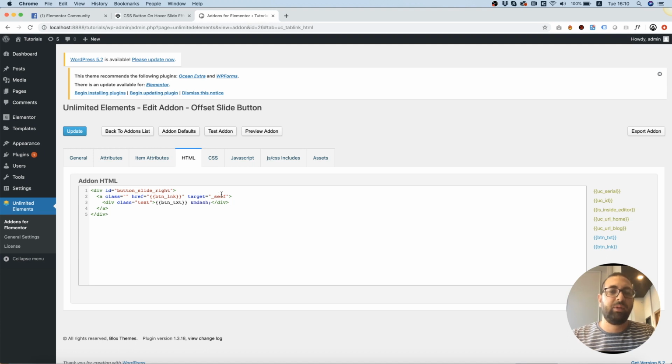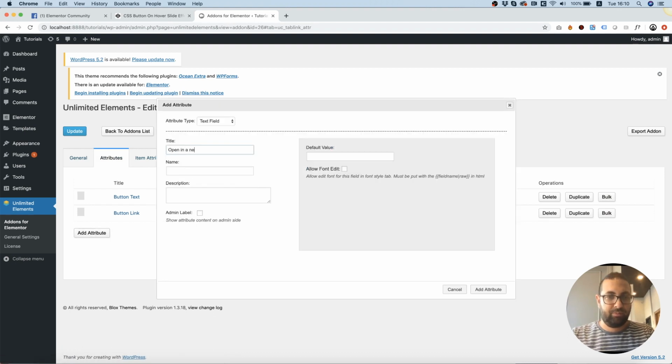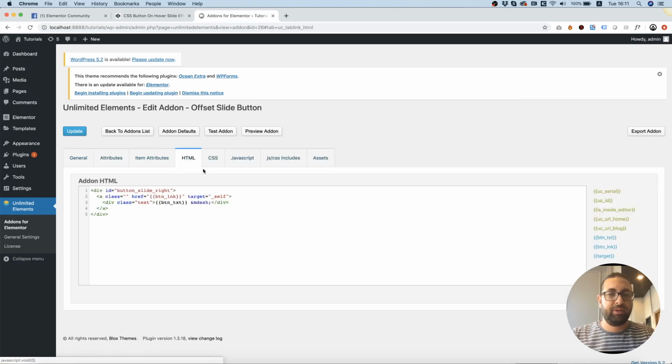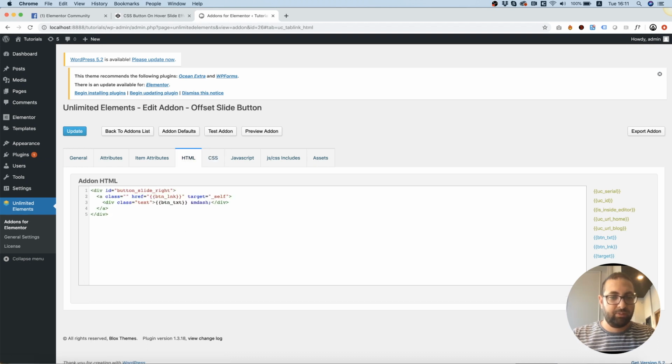Looking good, looking good. I also want to create an attribute for the target. So sometimes people want to open it in a new window. And sometimes they want it to open in the same window. For this, I can use a radio button or drop down field. Let's go for radio. And the answer for yes will be blank, and the answer for no will be self. Let's input that in the HTML, replacing the static HTML to a dynamic field. Cool, so I think we're done with the HTML part.